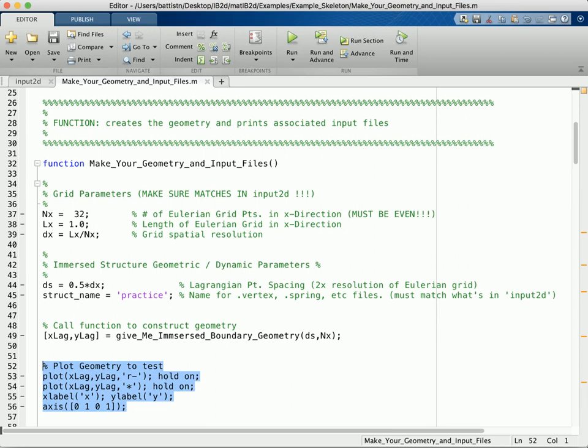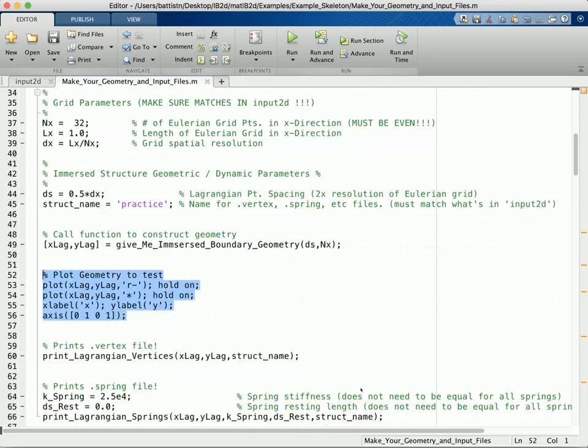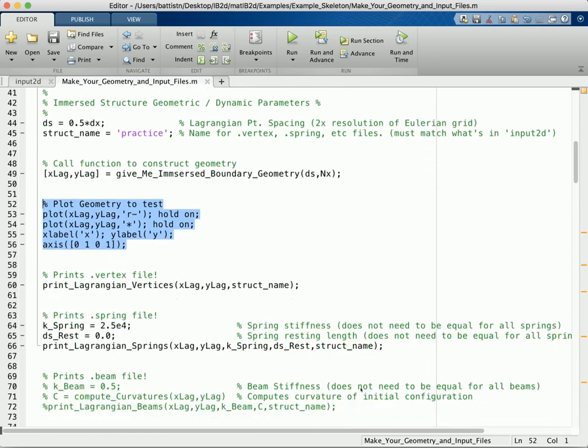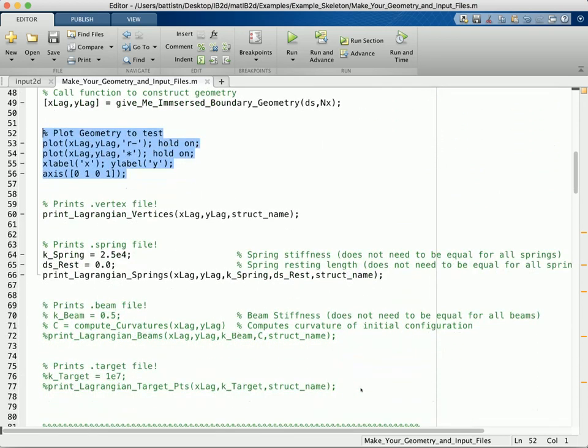So let's scroll down and see what else is inside this file. The next couple functions are what actually are going to be printing the input files for us. First, we have this .vertex file that will be printed by print Lagrangian vertices. This function will just print the .vertex file associated with the x and y coordinates of the Lagrangian points that we created before.